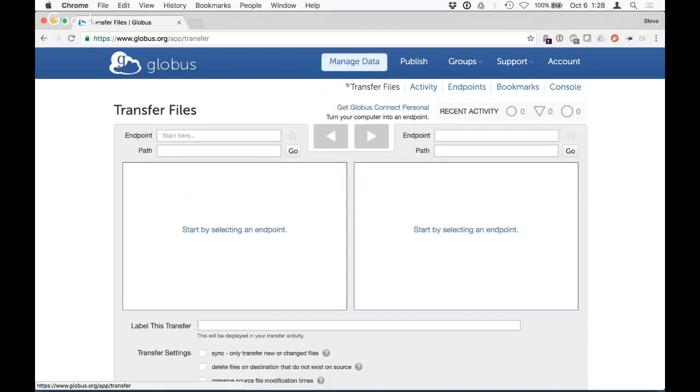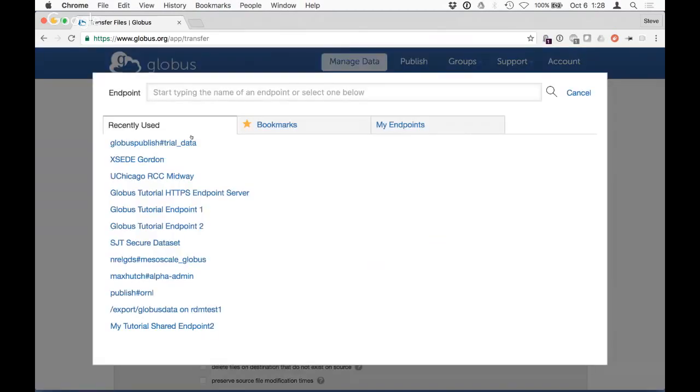Now let's go ahead and do a transfer. Right, so the first thing I do is I need to select an endpoint. An endpoint is simply a storage system that's been connected to Globus using the Globus Connect software. And at this point, we have, I think, somewhere in the order of 50,000 endpoints connected to Globus. Most of the national facilities, several hundred universities that have endpoints connected to Globus, a lot of international usage, right? So I can do searches.